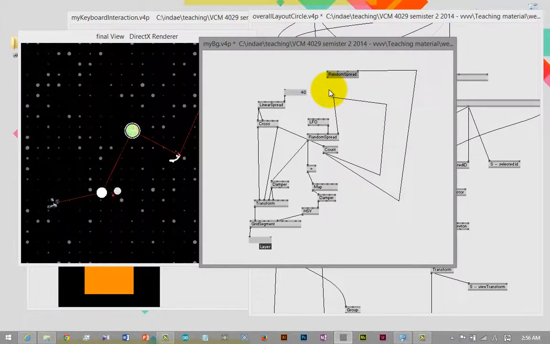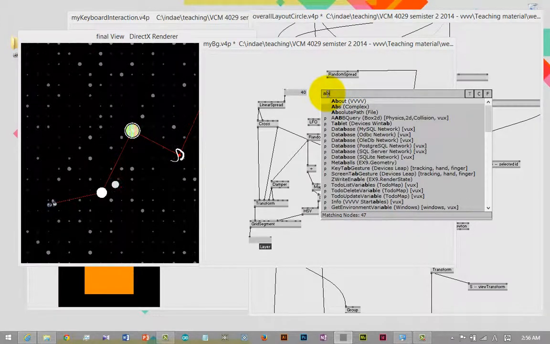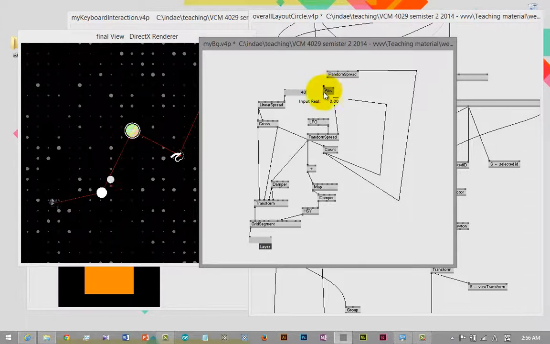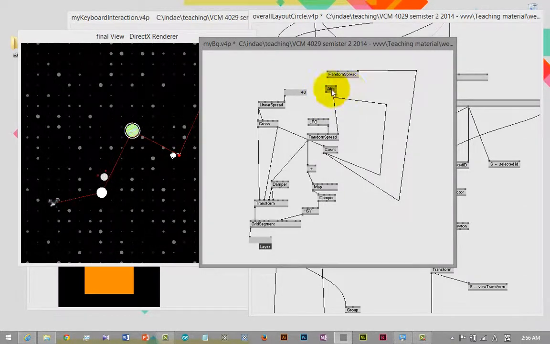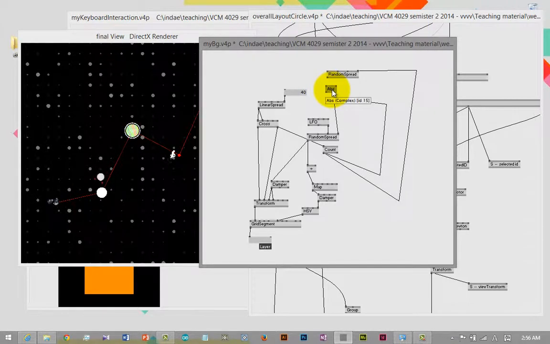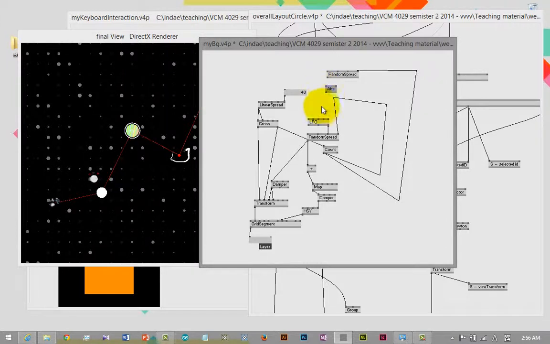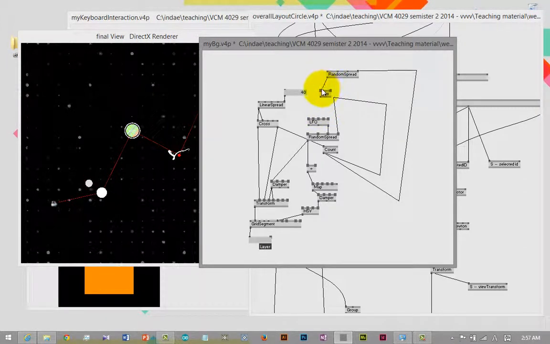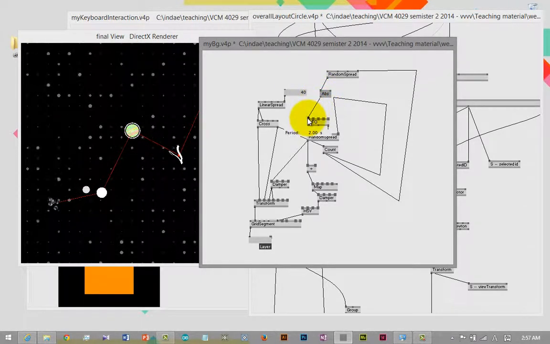So in vvvv there is a node called ABS, which turns every negative number that comes in automatically into a positive number. So for example, -2, when you pass through this node, becomes 2. All right. So I'm going to connect this one to there and connect this one to the LFO.